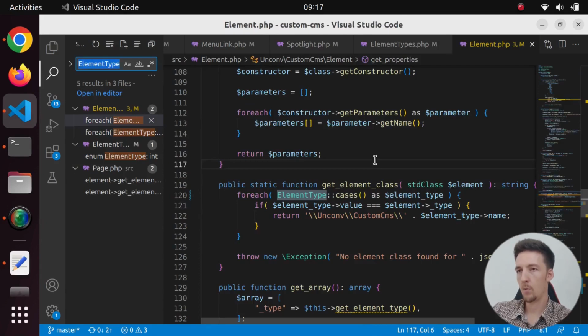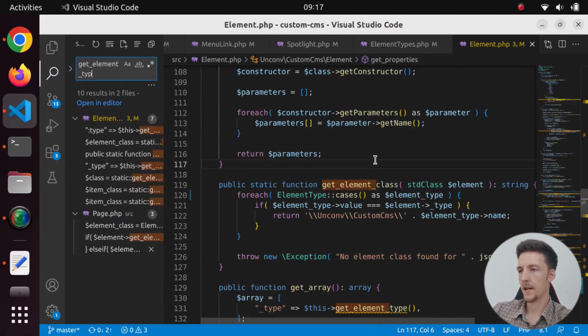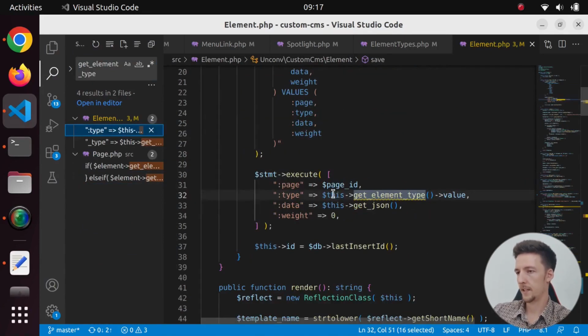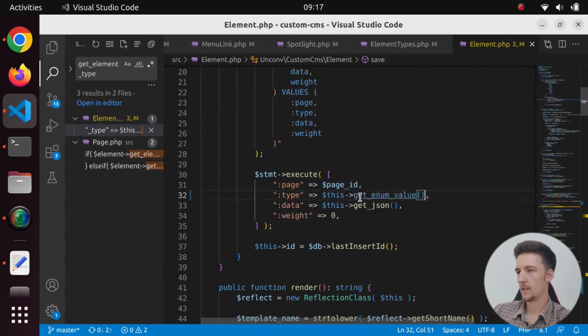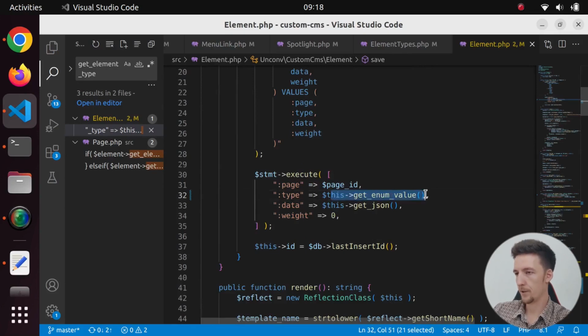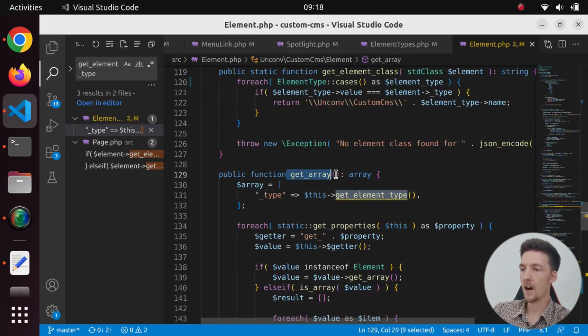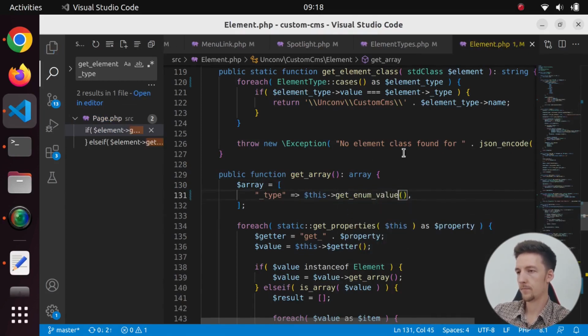That's it. And then I will search for the getElementType. So this doesn't exist anymore. So here I will just say this getElement get enum value. So this is where I'm saving the element to the database. I will get the enum value like this. And here I'm getting the array that I want to save in the database. So here I will say the same thing, get enum value.